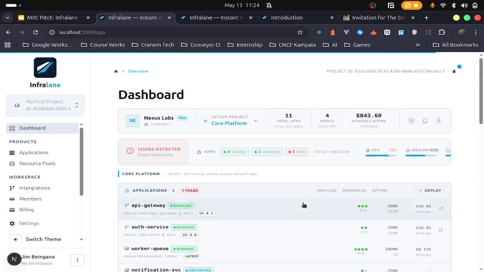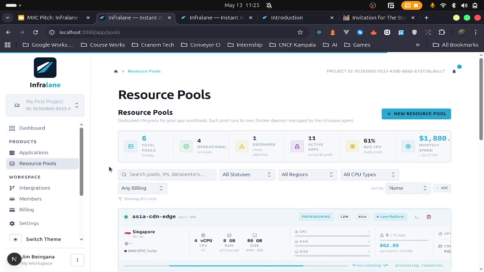So how our platform works is we sell to users cloud resources, which are memory, CPU, and disk storage. These are the fundamental resources required to deploy applications on the cloud.